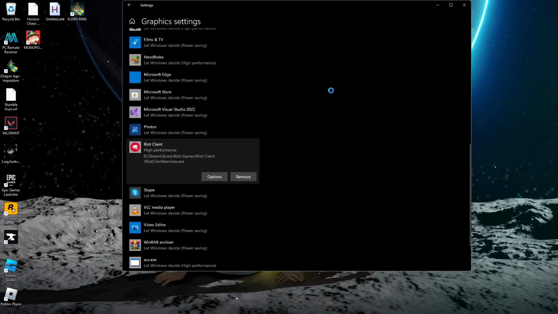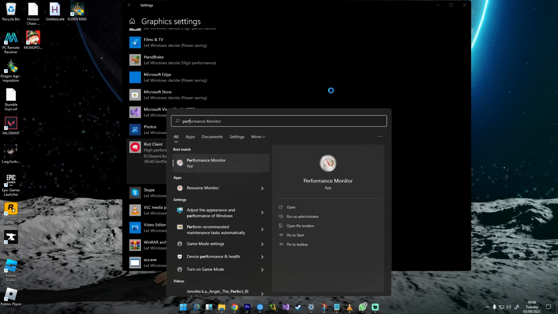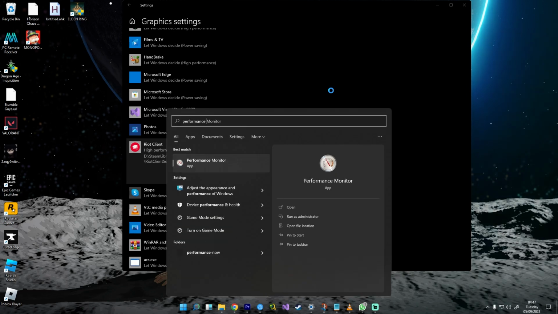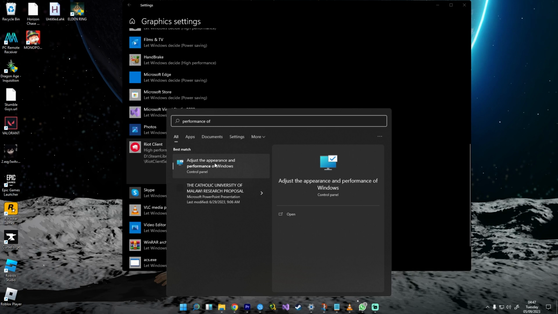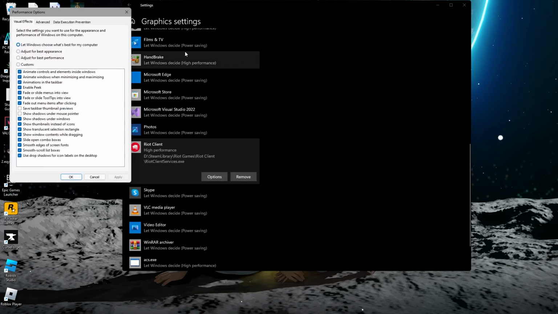Next, we need to optimize Windows performance settings by searching for Performance of Windows in the Start menu. Then, after opening the new window, choose Adjust for Best Performance.